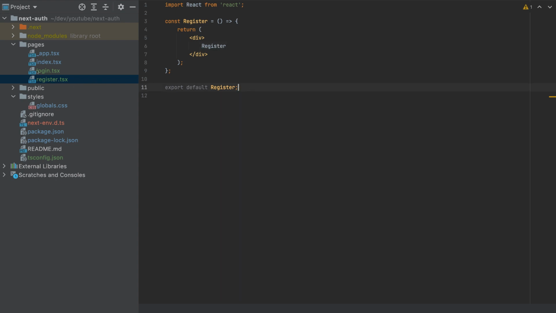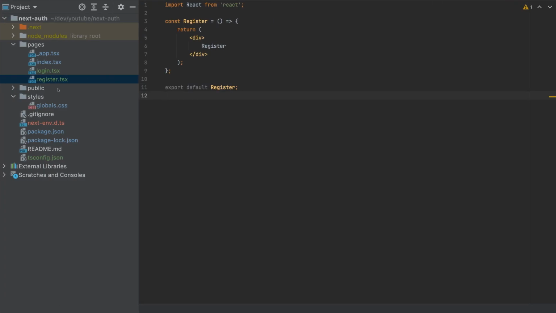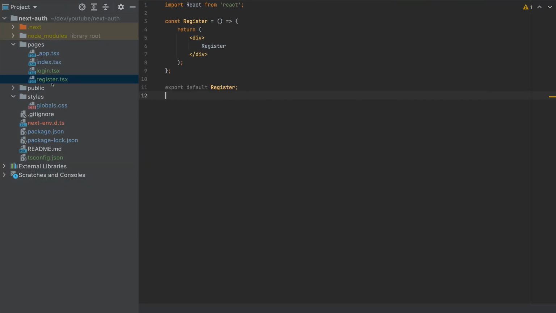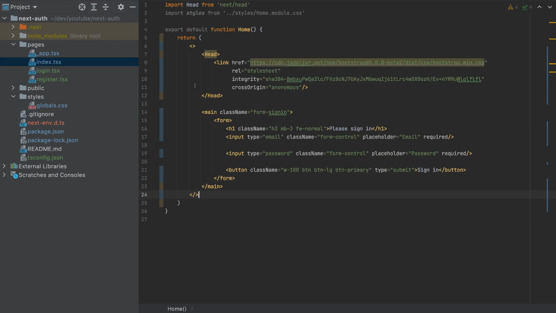So now that we created these two components, how do we map them to the Next.js app? It's really simple. They are based on the name, and now the index is the main page, and the login will be localhost port 3000/login. And as we can see, login here. So this is successful. Also, register is the same.